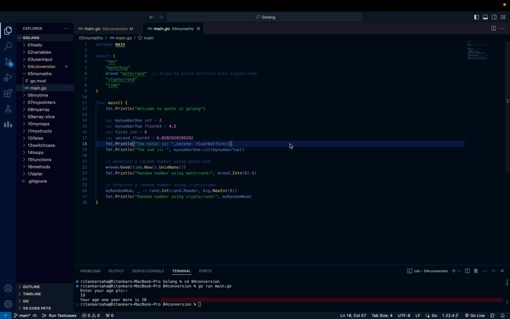Guys, this is a video on mathematical operations you can perform in Golang. I'm not going to type out anything over here. This should be pretty clear to you in the first go. If you're familiar with other programming languages like C++ or Java, this should be clear just by looking at the code. You don't want to see me type it out and waste your time.